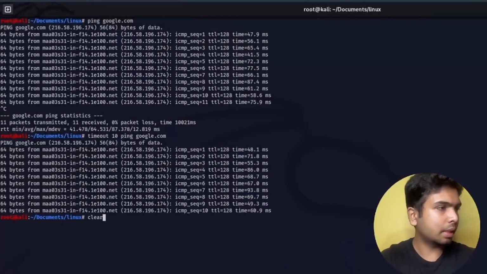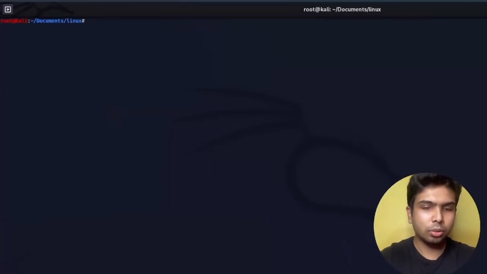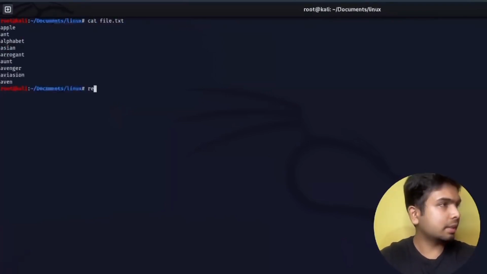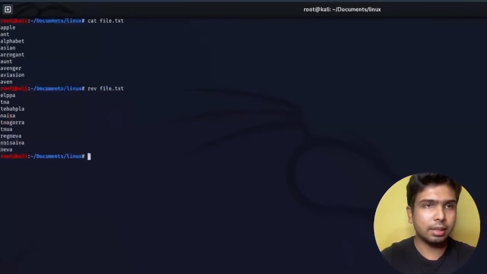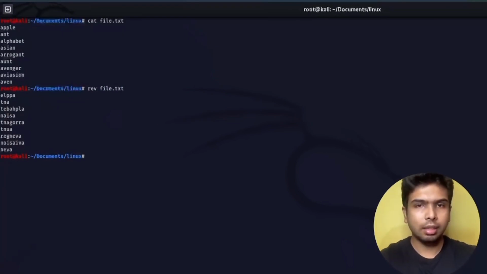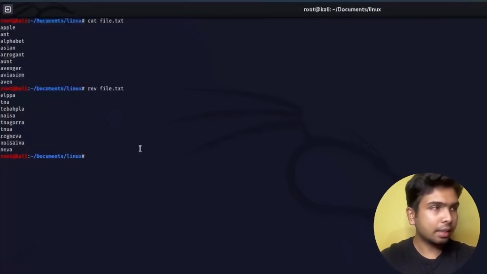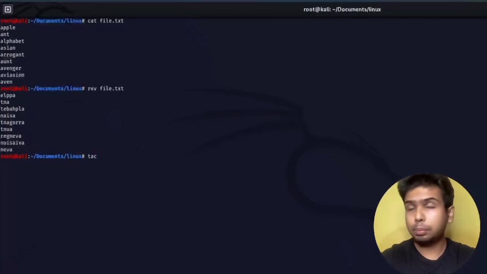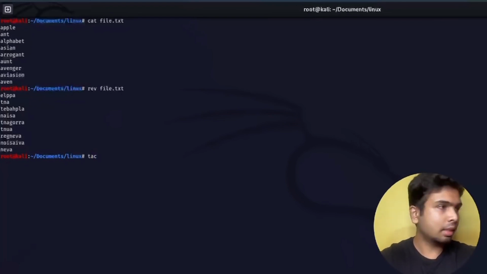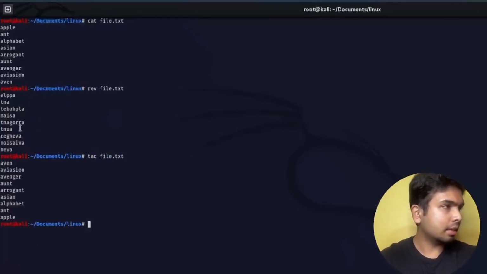Moving on to the next command, there's a command called rev. So let's again print file.txt, and we can just give the command as rev file.txt and see all gets reversed. So what does this actually do? It actually reverses lines of a file or files, so it will help to reverse the files. There's another command similar to this called tac, which actually concatenates and prints files in reverse. So let's type tac file.txt. It actually concatenates and prints the file in reverse.